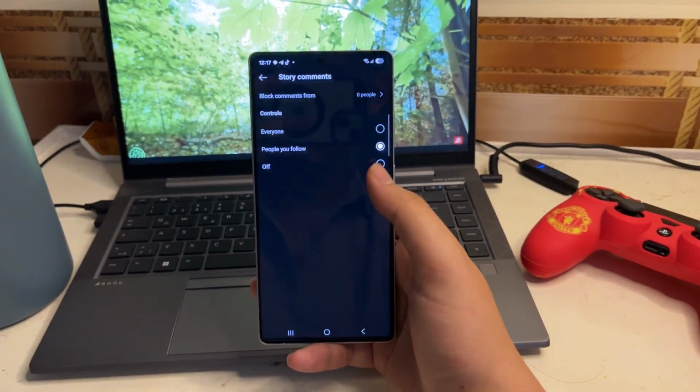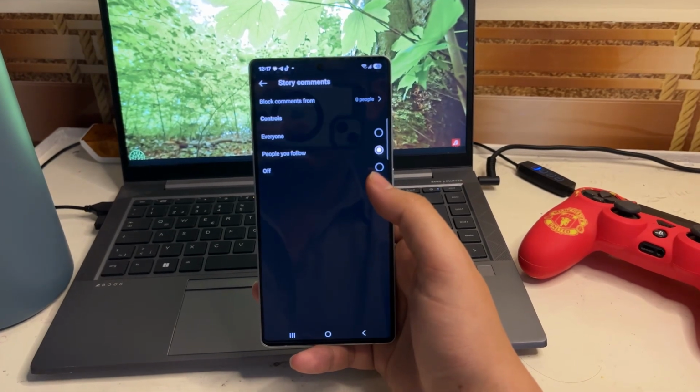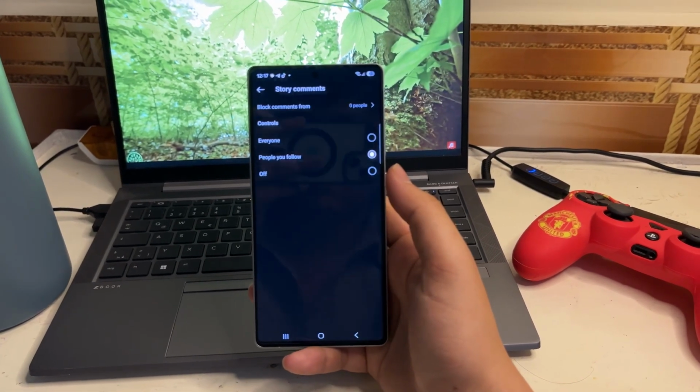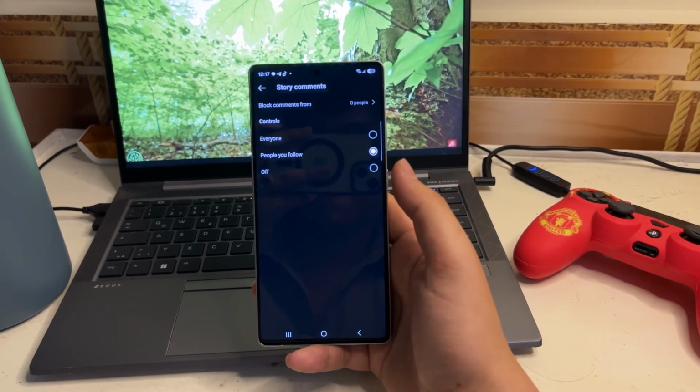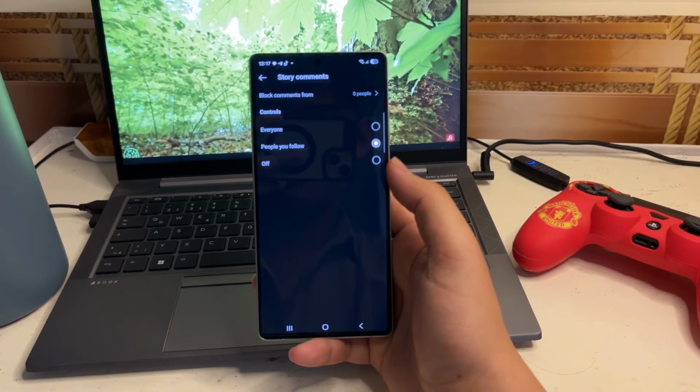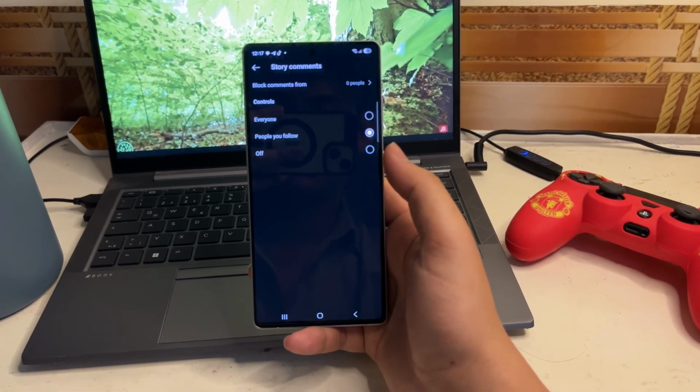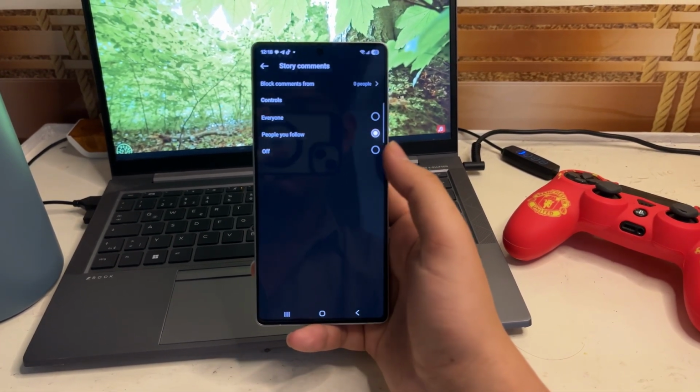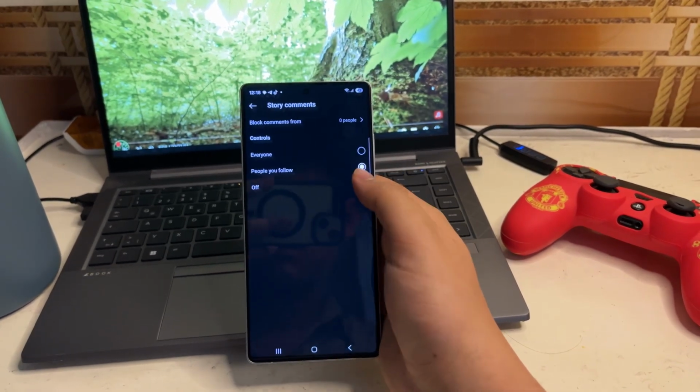Now you'll have three options to choose from. 1. Anyone who sees your story can leave a comment. 2. People you follow back, only people you follow and who follow you back can comment. 3. No one disables comments on your stories completely.